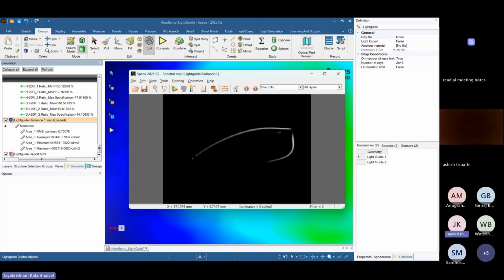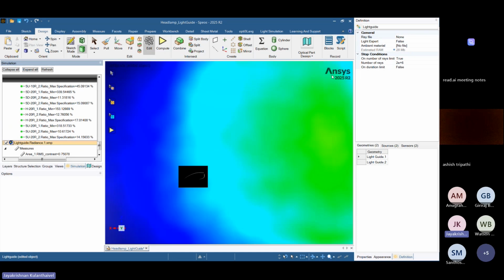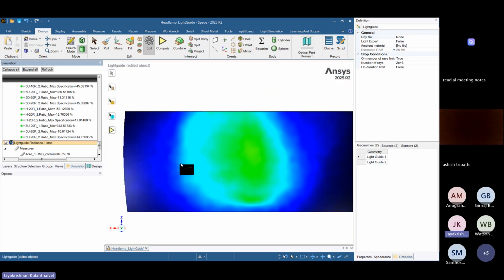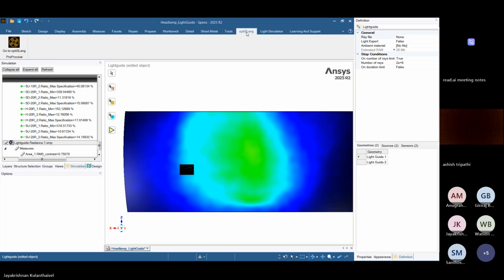Now we have run the Speos simulation. Now, there are two ways to interact with optiSLang. The one thing is, if you go here, you can see a button called optiSLang.